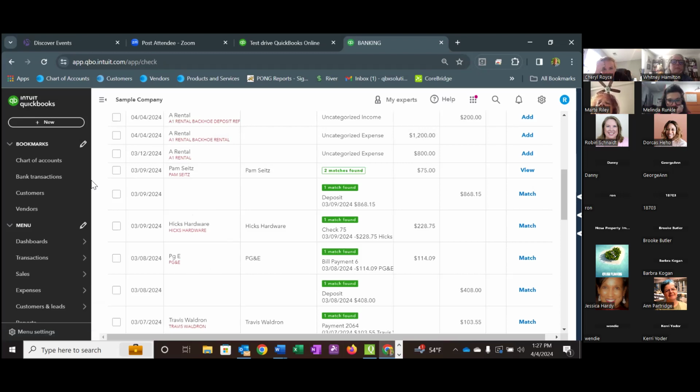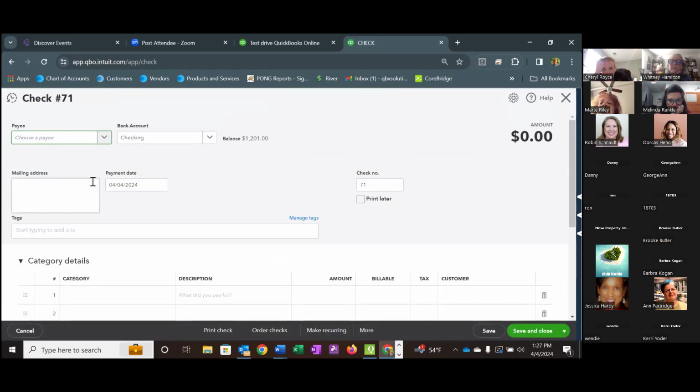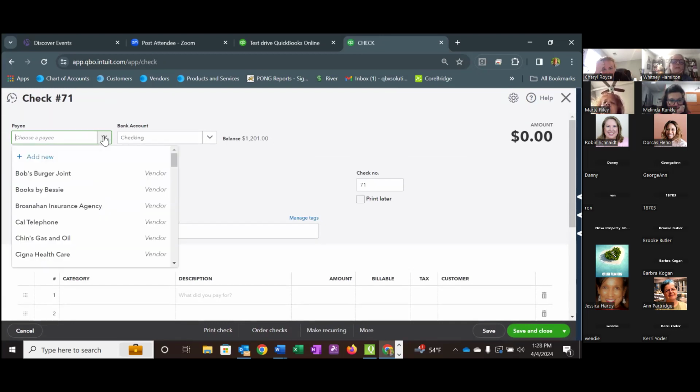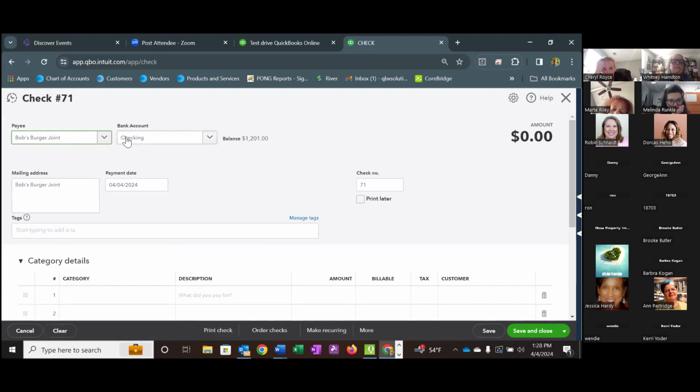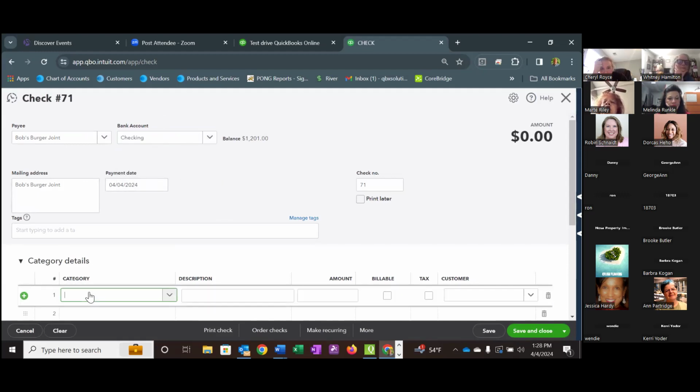When I click on check, I can write this check and pay who I need to pay, whatever vendor I need to pay. Customers pay you, you pay vendors. Any vendor I would want to pay, Bob's Burger Joint, and then I would say, well, which account do you want to pay him from? And these would be my bank accounts. If I had a credit card hooked up into my QuickBooks in the sample company, it would show me the credit card also. But I say the checking account, and then I'm going to choose what expense account I would want to put this check that I wrote to Bob's Burger Joint in.